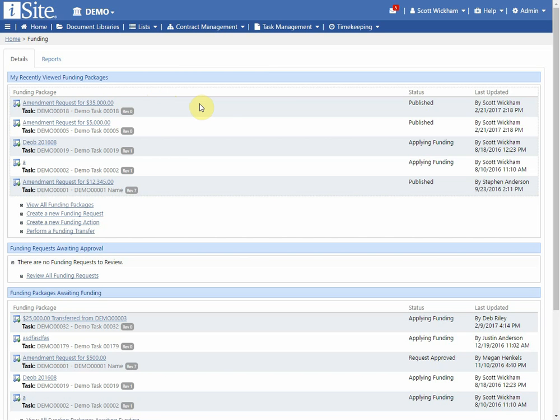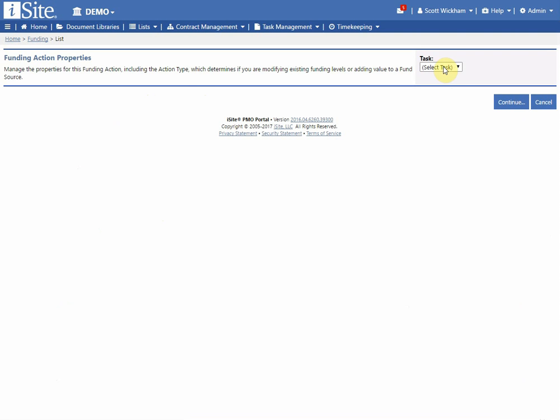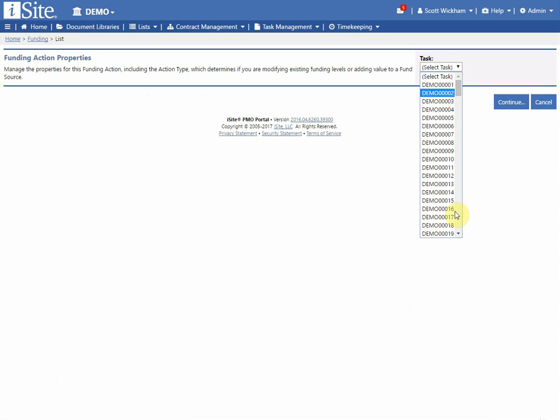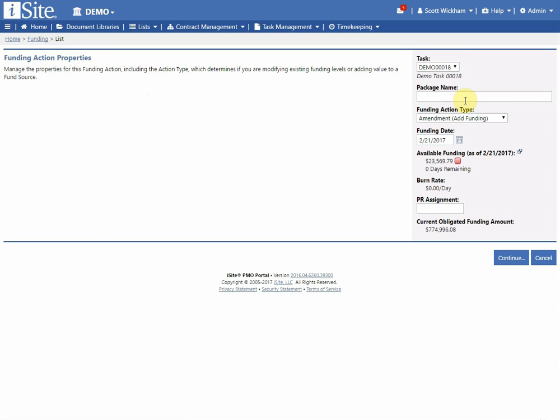Okay, so that's how I created a funding request. Let's just say I didn't want to deal with the funding request. I just wanted to create a funding action. I know myself that I want to add funding, so let's start with the funding action portion. Same situation here. I'll select a specific task that I want to perform an action on.